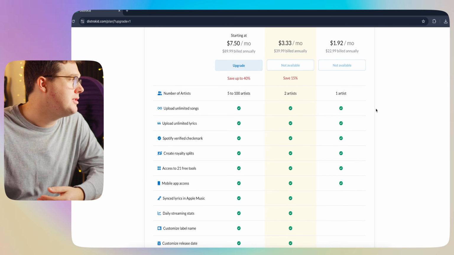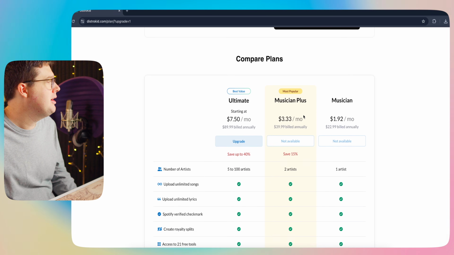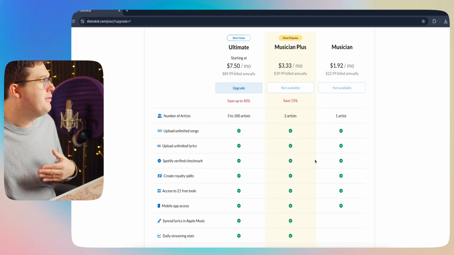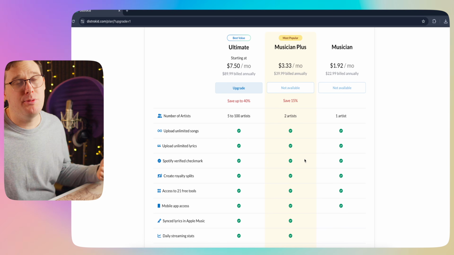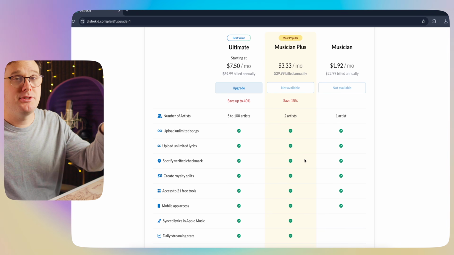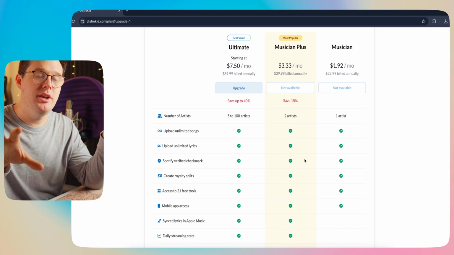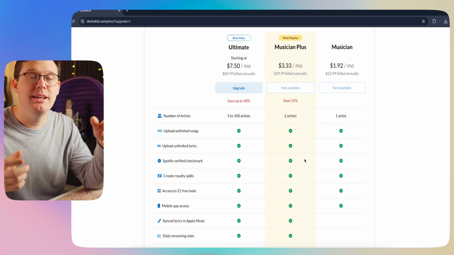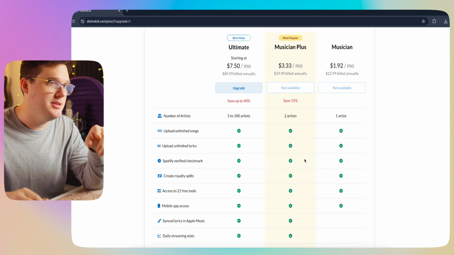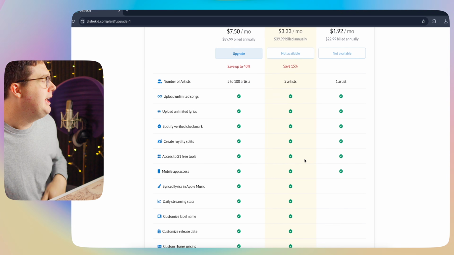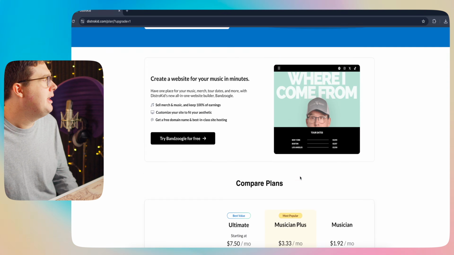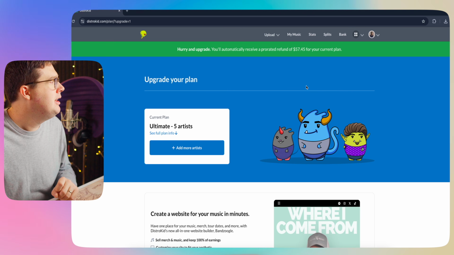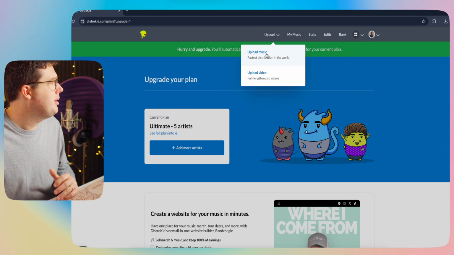You're just going to get more features that you can look at if you go over to the compare plans page. My wife and I are 2 different people and 2 different artists. So if I want to upload something as Chris Green and she wants to upload something as Lana Green, we obviously need to have a plan that covers more than one person. So we go with the 2 artists plan, and it's been working out pretty well. Now, when you have your DistroKid plan, you need to go to upload. So if you want to upload, we want to upload our music.